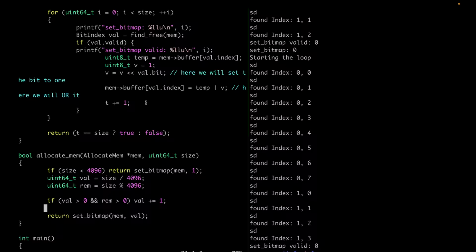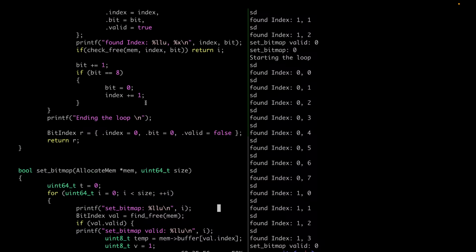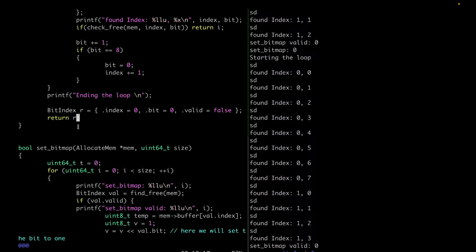So what we could do is just return the index and the bit. Yeah, that would be better. Instead of sending a bool, let's put bit index.